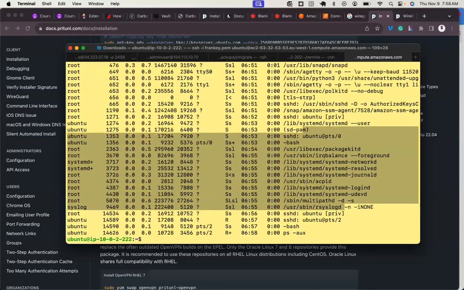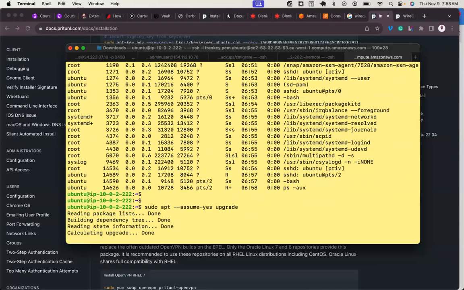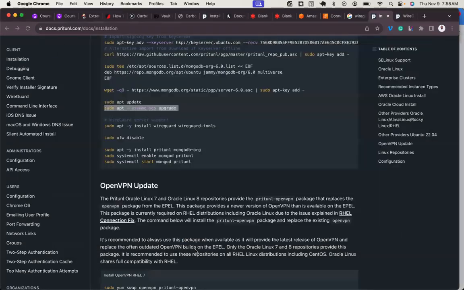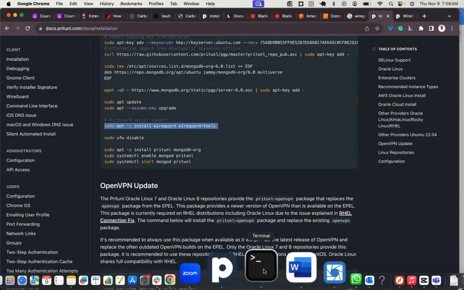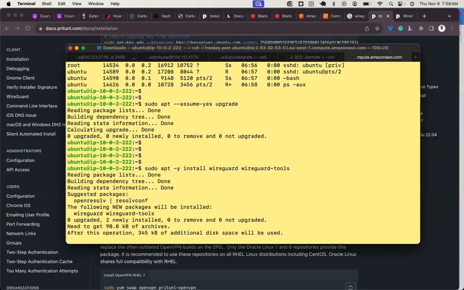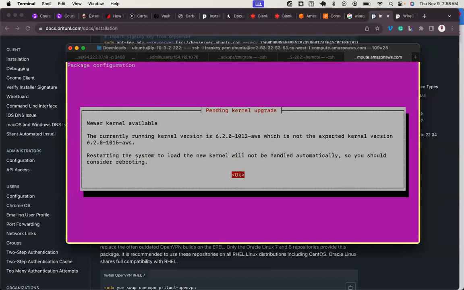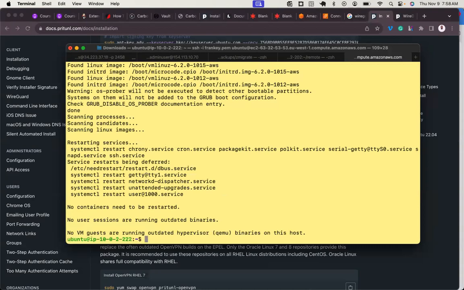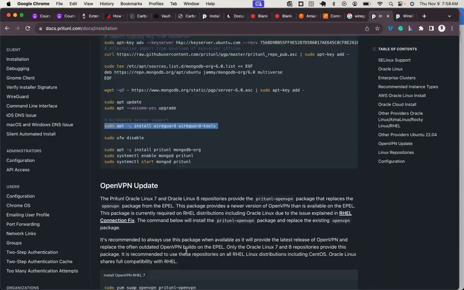All right, so now I can continue with my upgrade. So upgrade is done. Then the next will be WireGuard. WireGuard is a kind of second layer security to your VPN. So let's get that installed. Okay. All right, so this has been installed.